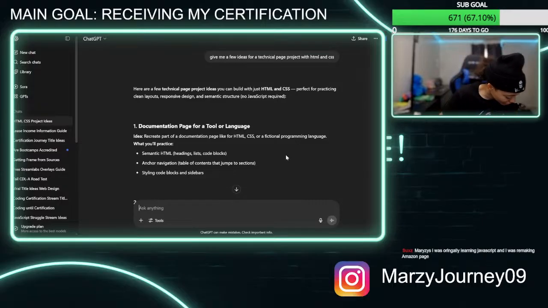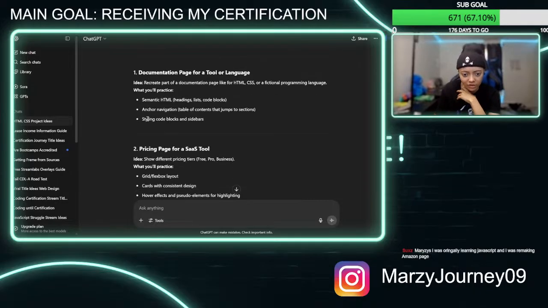Marzies says, I was originally learning JavaScript and I was remaking an Amazon page. Oh, that's dope as hell. That is dope as hell. So let's see, a documentation page for a tool or language. Recreate part of a document should. Why am I saying that weird?